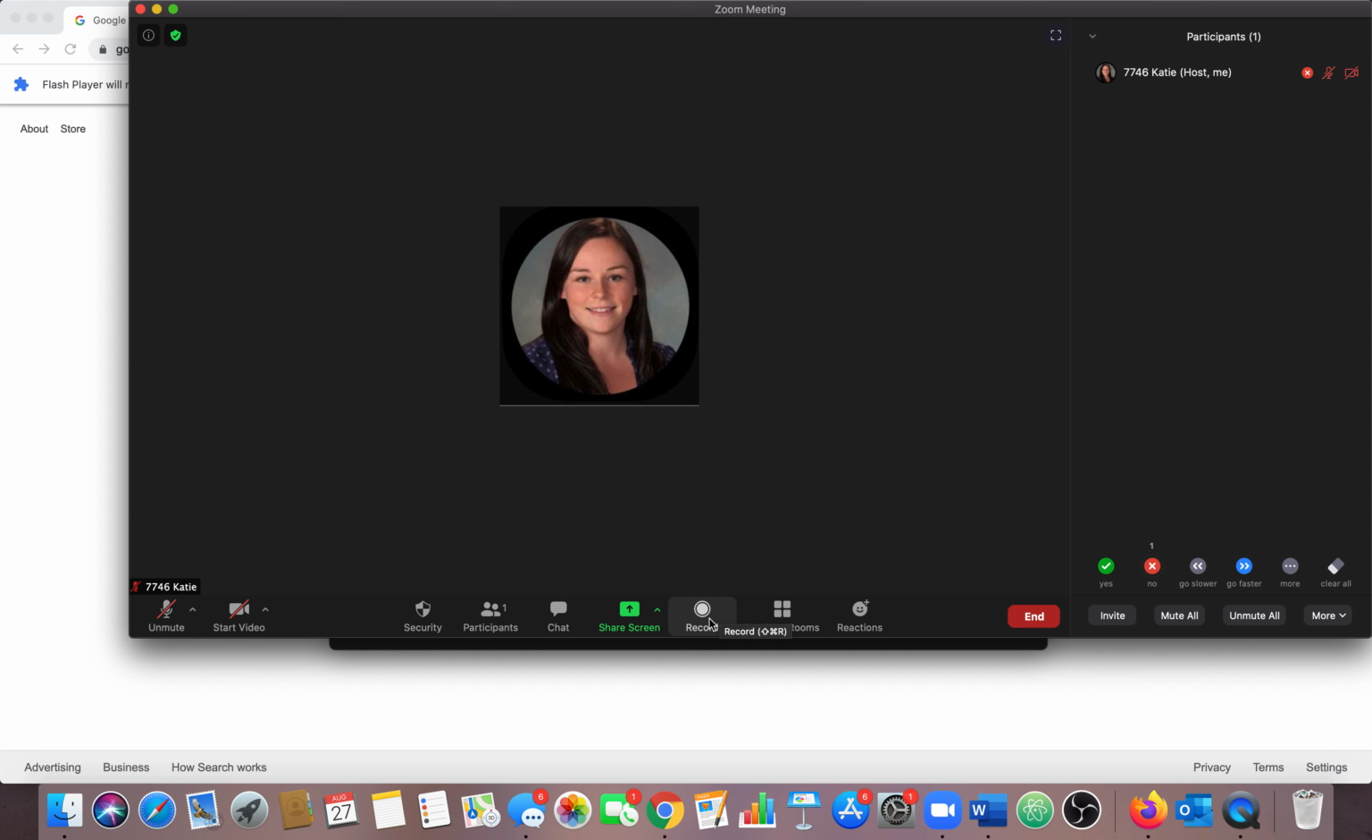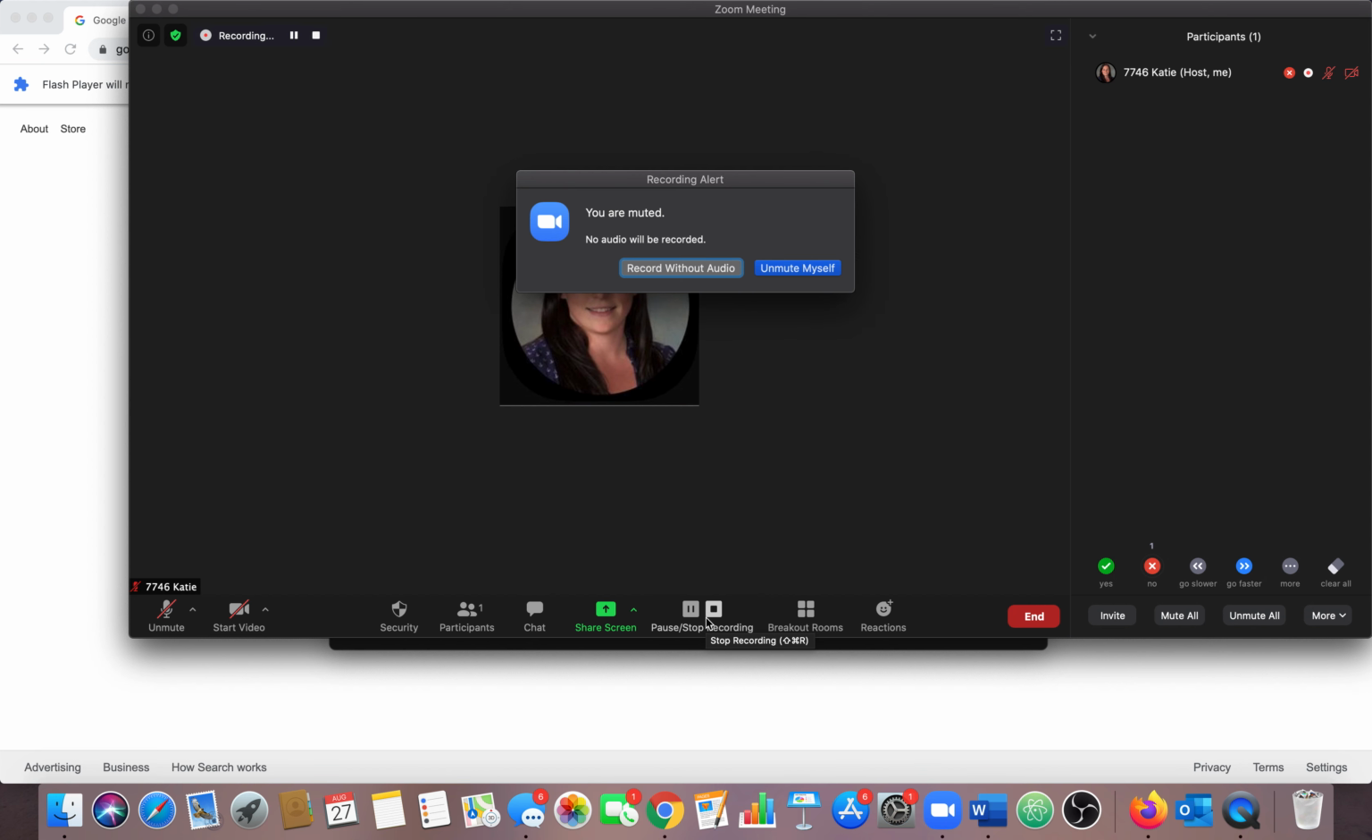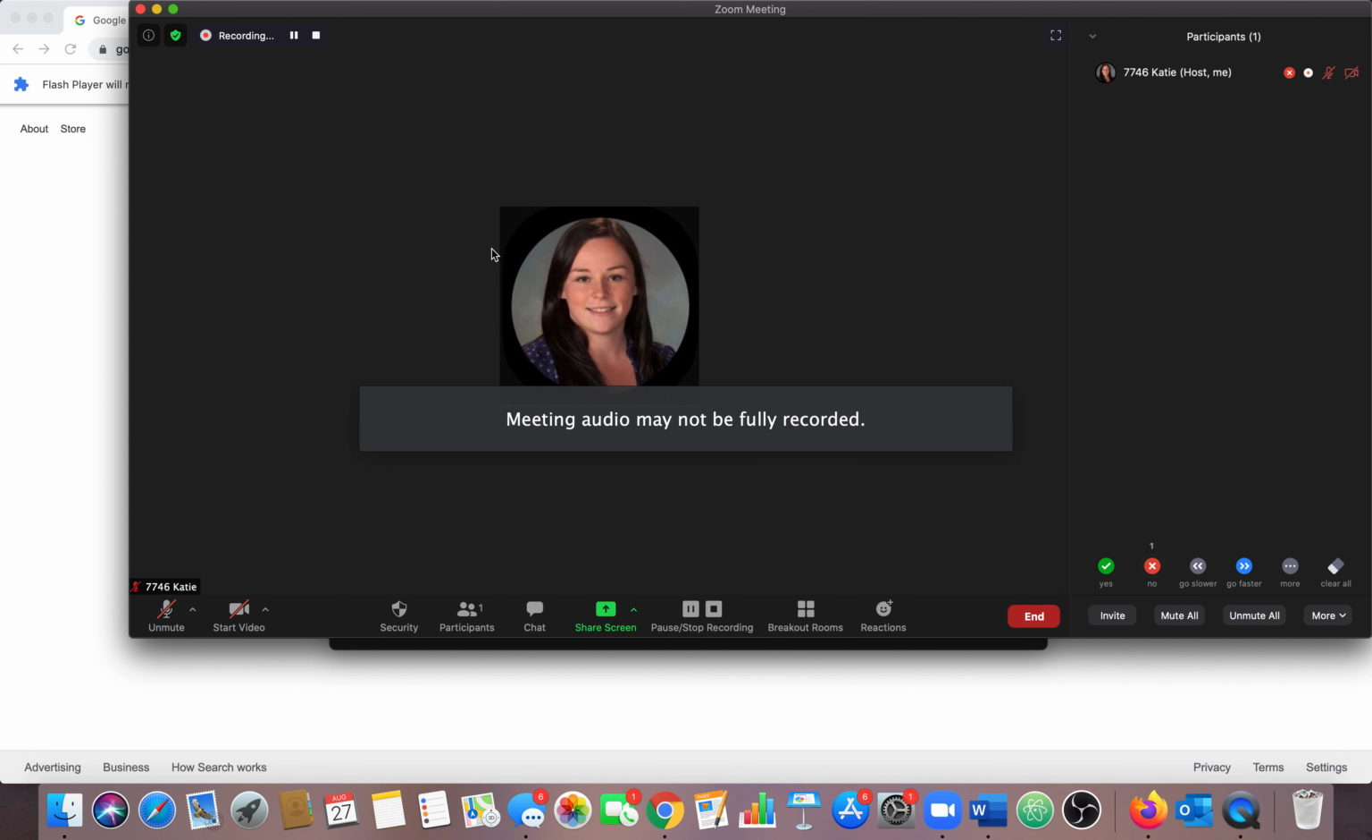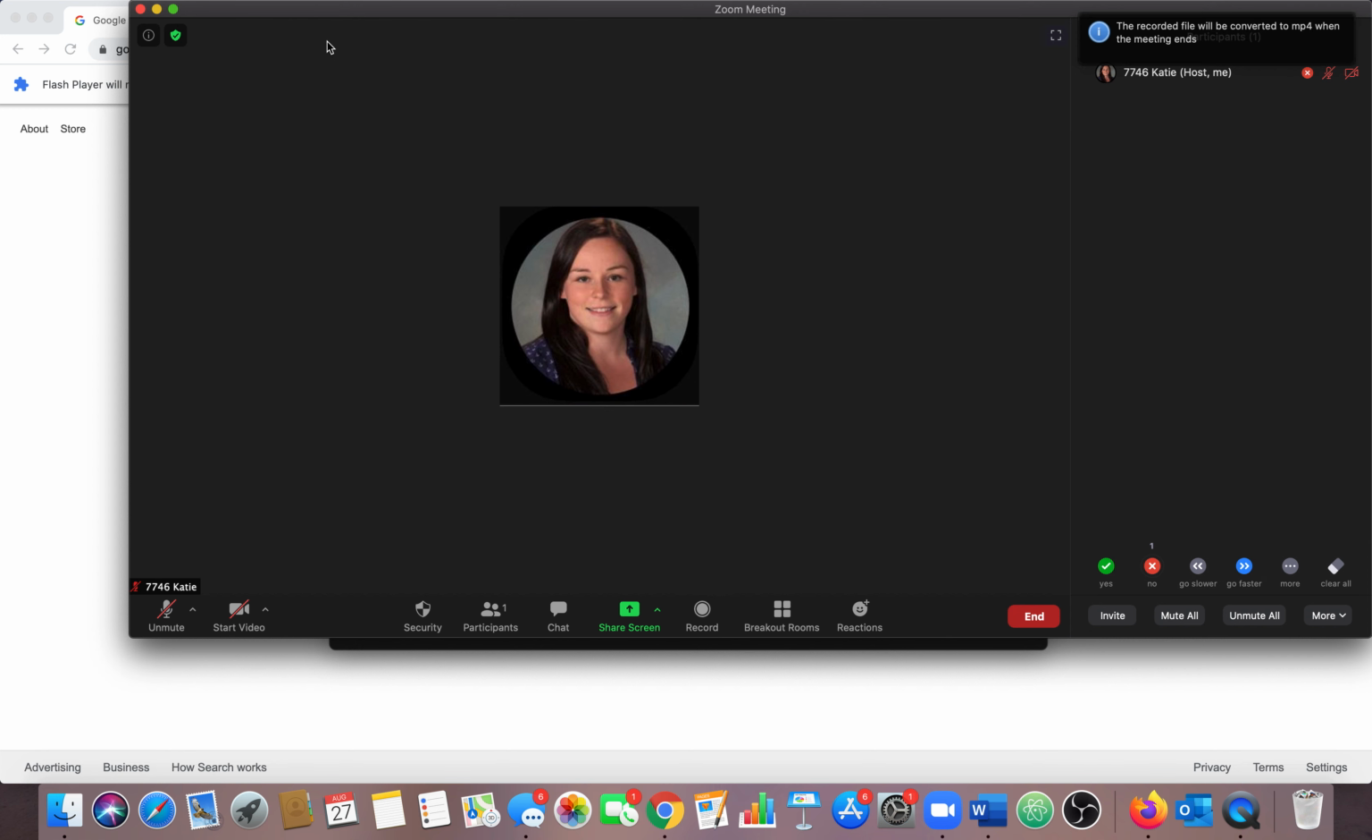The next button I have here is the record. If I click on it, I'm currently muted, so that's fine. I'm going to leave it record without audio. But up at the top, it's going to tell me that I'm recording. I can pause or I can stop this recording. Once I X out of the meeting, it's going to save that recording. That's what this pop-up says over in the corner.